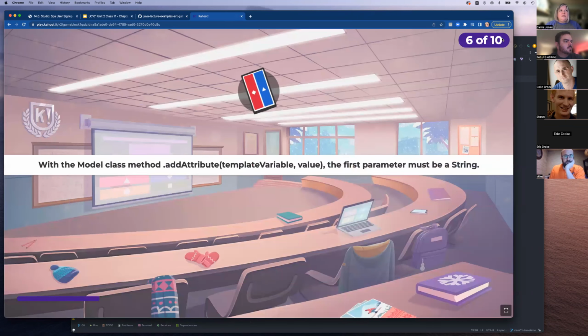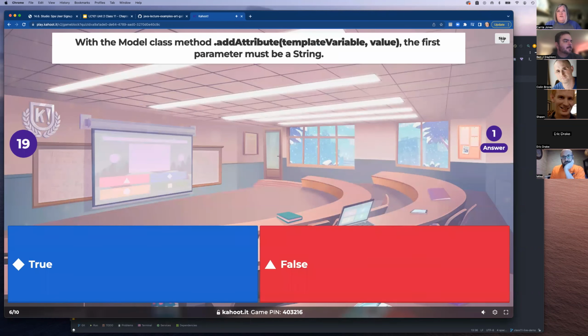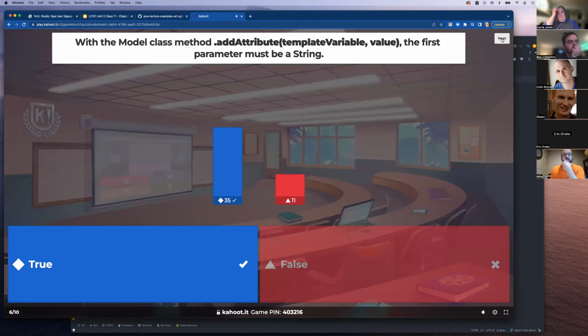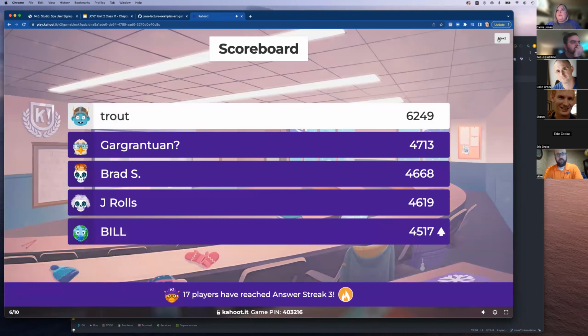All right, true or false? With the Model class method addAttribute, the first parameter must be a string. Yeah, that's true. Even though it's used as a variable in the template itself, when you use addAttribute, you have to pass it as a string. Otherwise, things will not work the way you expect.